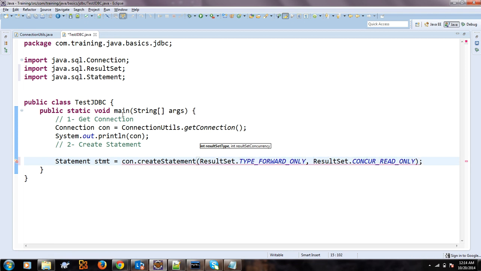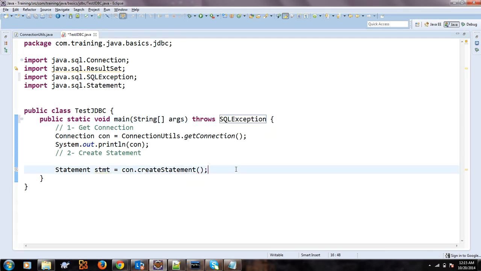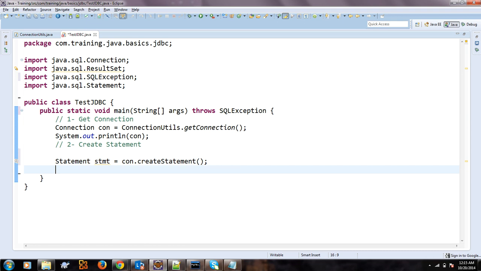In this exercise I'm going to use pretty much vanilla, so I will use the default one with no parameter. Here creating the statement can cause some SQL exception, so let's throw the exception here. Now a statement is ready. Then we will execute the query here. That is the third step, execute the query. This could be DDL or DML queries.